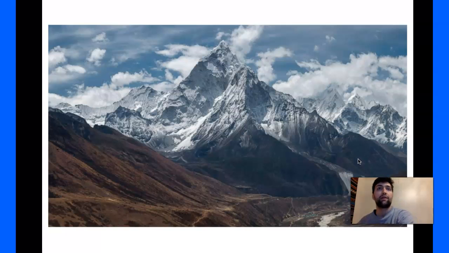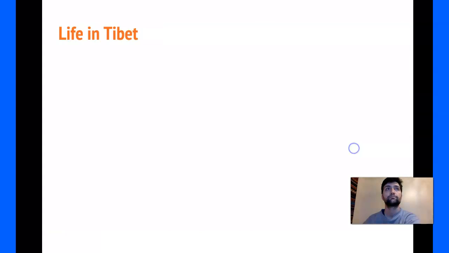So here is Mount Everest, the tallest mountain in the world. We're looking at it from the Tibet side. Mount Everest borders China and Nepal. So this is, once again, just north of India. It's the tallest mountain in the world, over 29,000 feet tall. So let's learn a little bit about life in Tibet. And this is the last slide we'll be covering today.